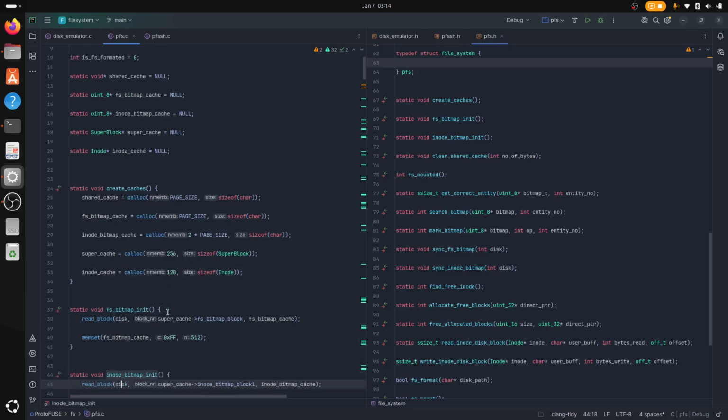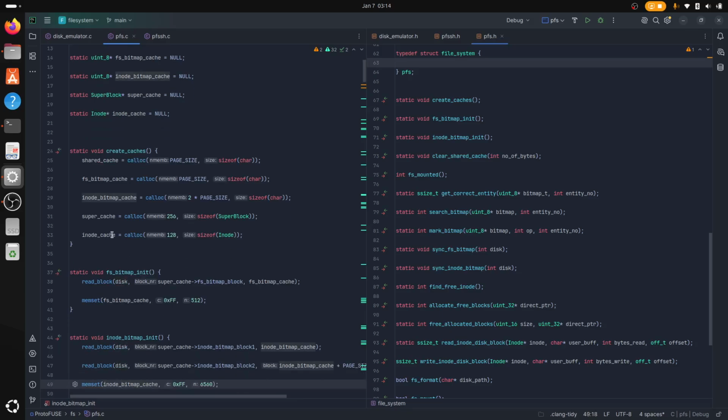So that's what this does. So don't confuse this inode cache and this inode bitmap cache. The inode bitmap cache caches the inode bitmap blocks, and the inode cache caches the inode blocks, right? So that's what it simply does.